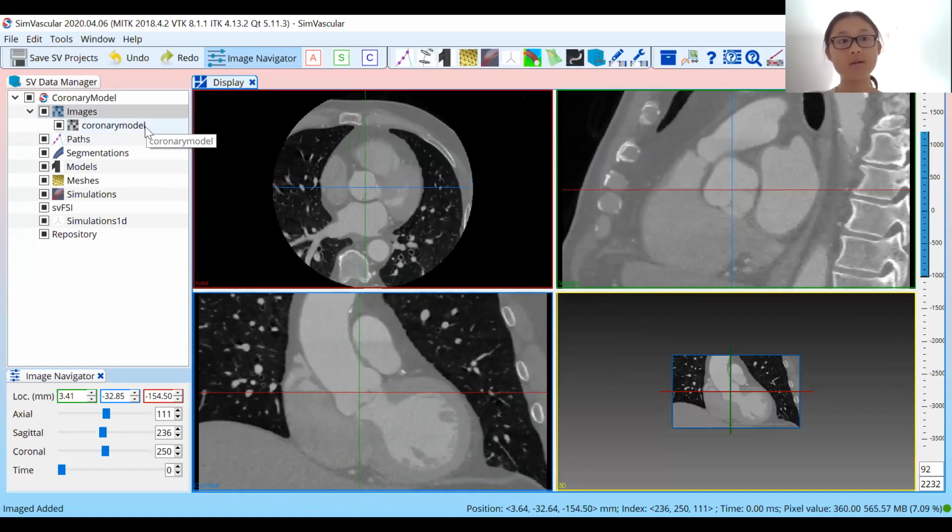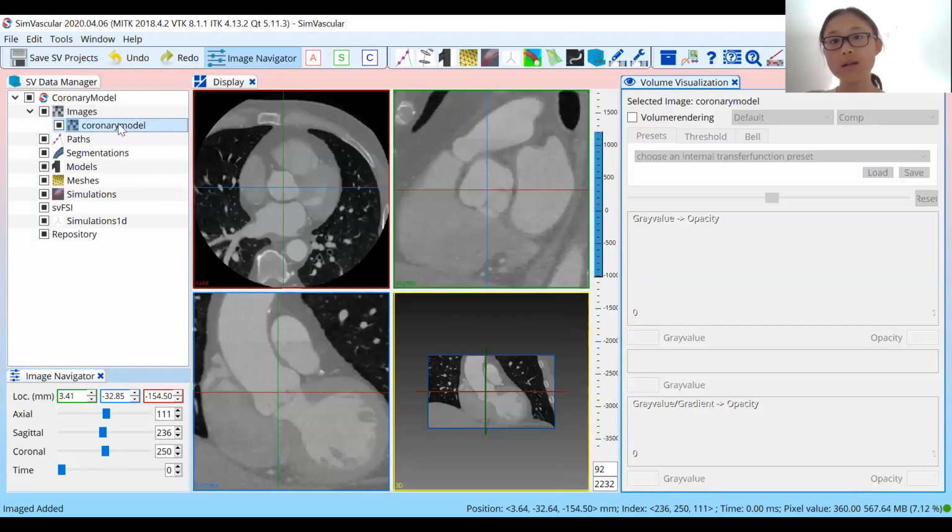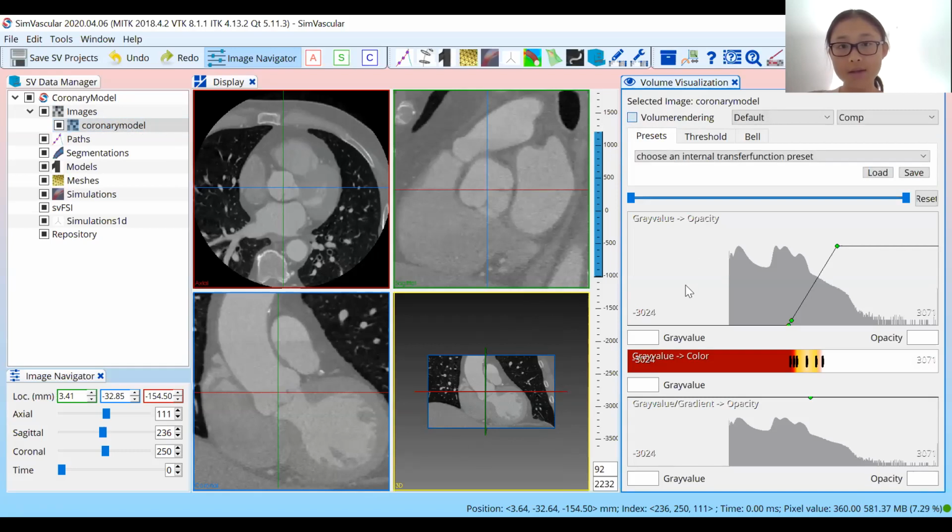To use volume visualization, we will right click on or double click the image file that we just named. Then this volume visualization will pop up on the right side of the screen, and we can select volume rendering. Checking this box will enable us to see the images in a 3D view. I'll check it, and it might take a moment or so to load in.